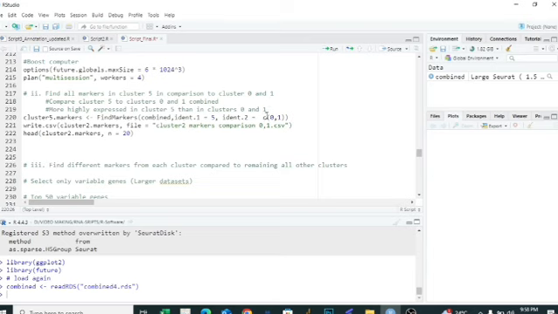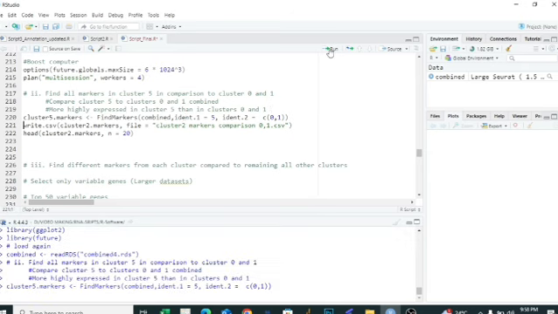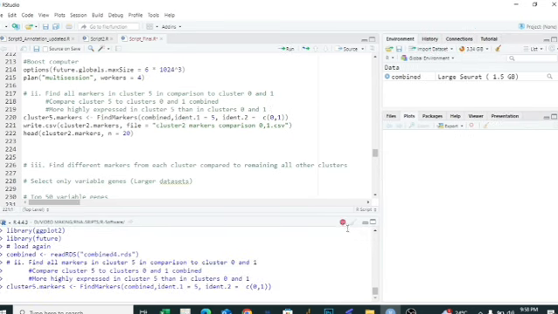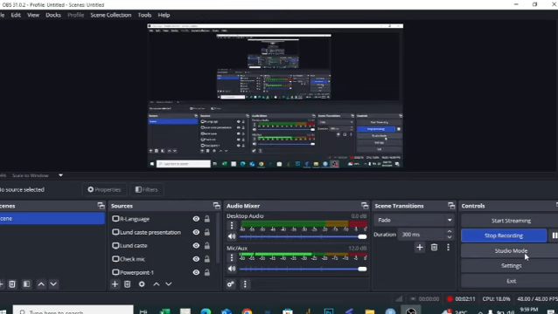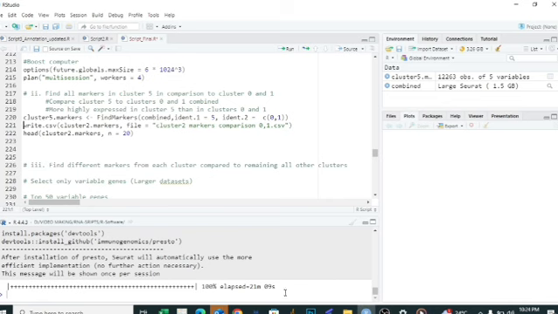and by using this function we can easily get the differentially expressed markers. Let's run it. It is going on. Here it says the calculation is at 0%. Once it is completed, then we can check. So we need to wait. Okay, let's check. It has been completed, it is shown as 100%.